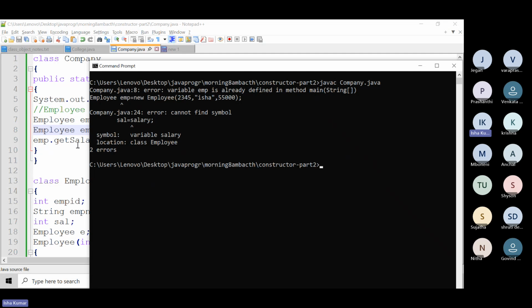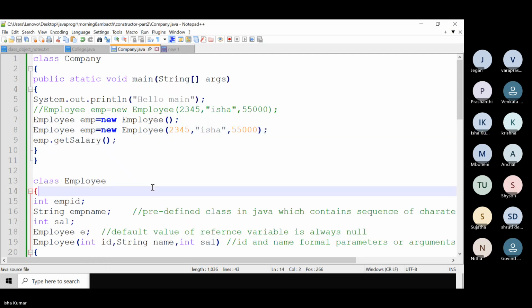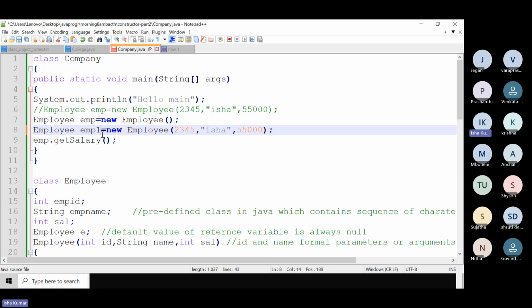Now still the error is there. Tell me what is the problem. We are using the same object, the same reference variable. Yes, this is a reference variable. So what is the rule? We can create multiple objects of the same class, but with different reference variables. Understood or not?